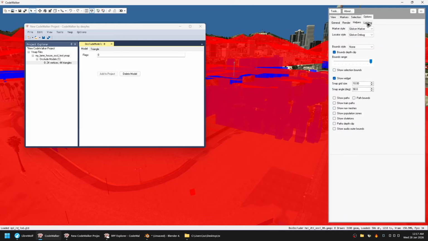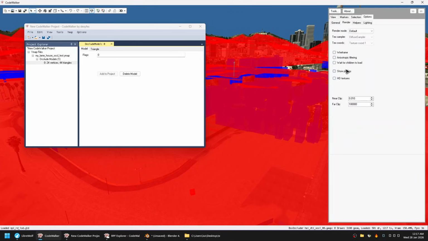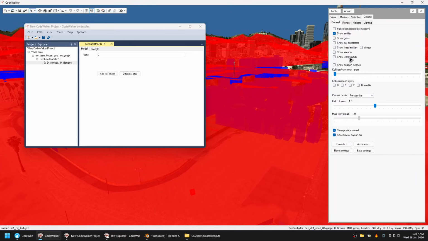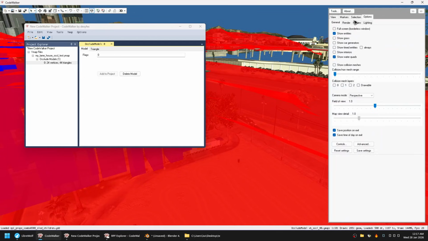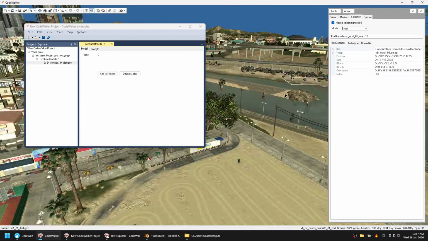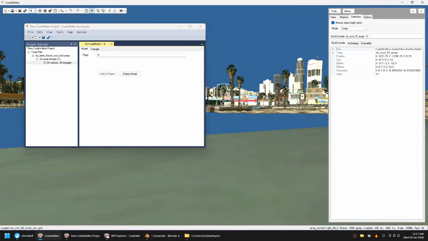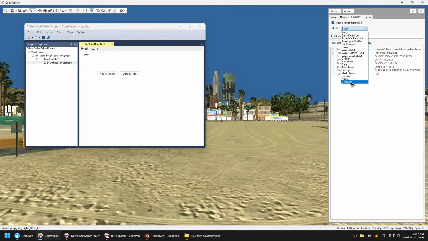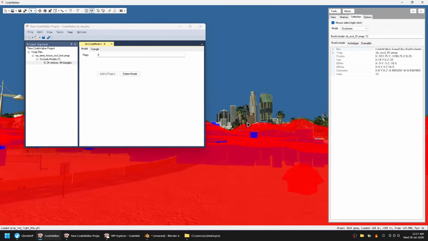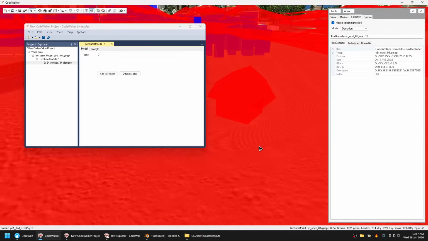I think I have to enable the water. Water. How did I lose that stuff? It's right here.